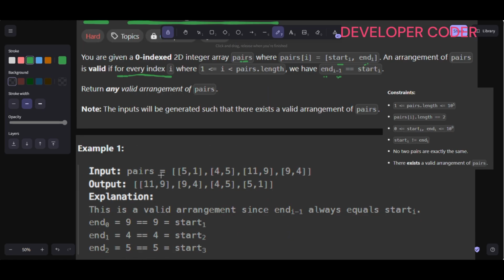So see this pairs, and just see the output of this one. Ending is 9, and this is the starting of the next one. Ending is 4 and this is the starting of the next one. Ending is 5 and this is the starting of the next one. That is the simple meaning of this line. We have to return any valid arrangement of pairs, in any order, but this condition should be satisfied.